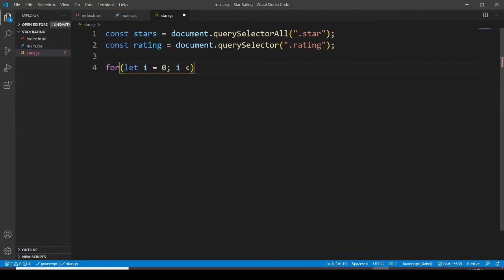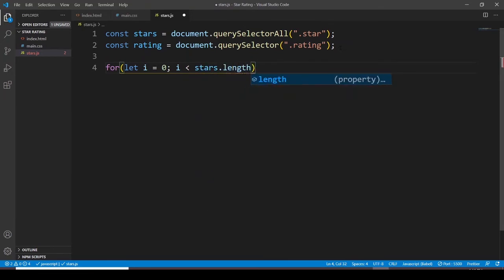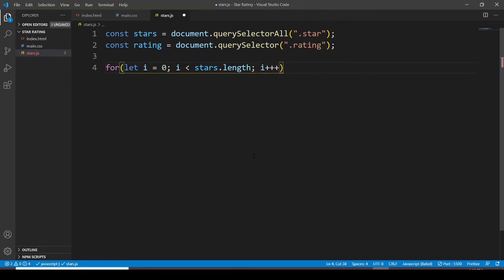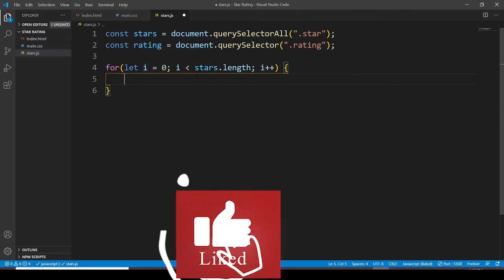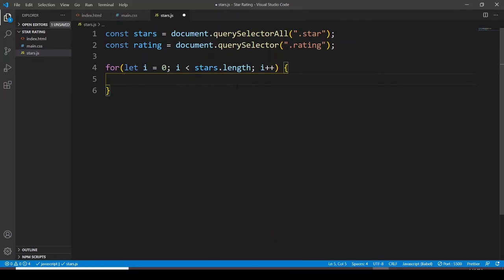i less than stars.length. I'm going to have a loop here, so the loop is going to be i++, not 3 times. I'm saying that the i is the variable. So i is equal to 0 and i less than stars.length. Stars length is, the total stars are 5, and if the stars length is less than our variable, then it is going to add 1 plus 1.